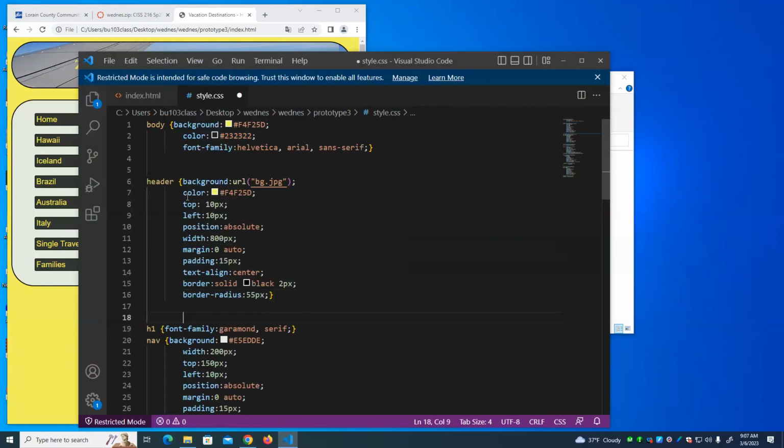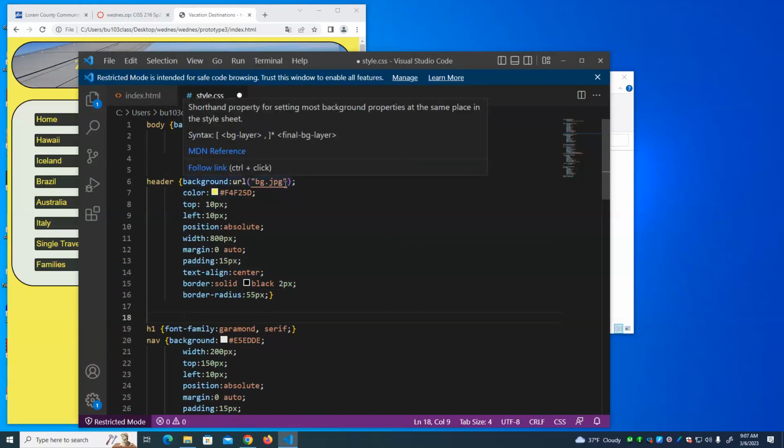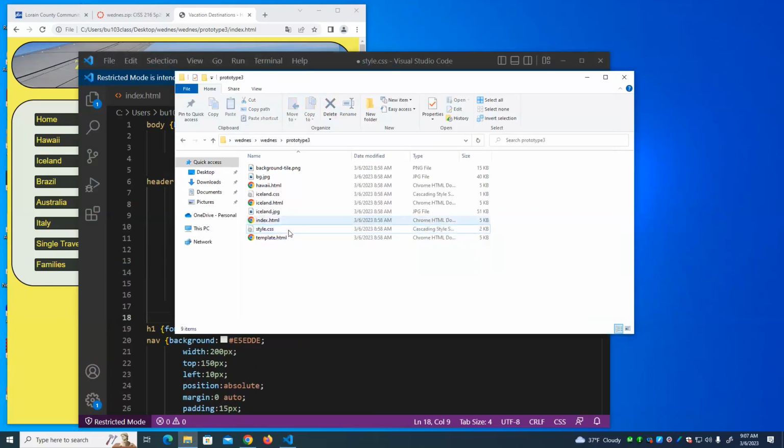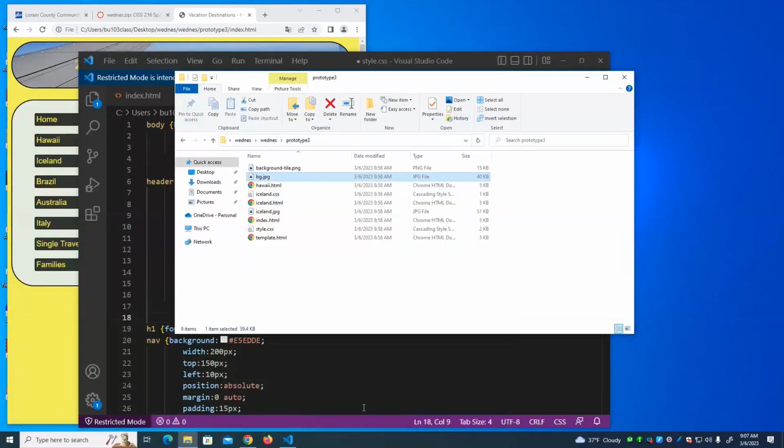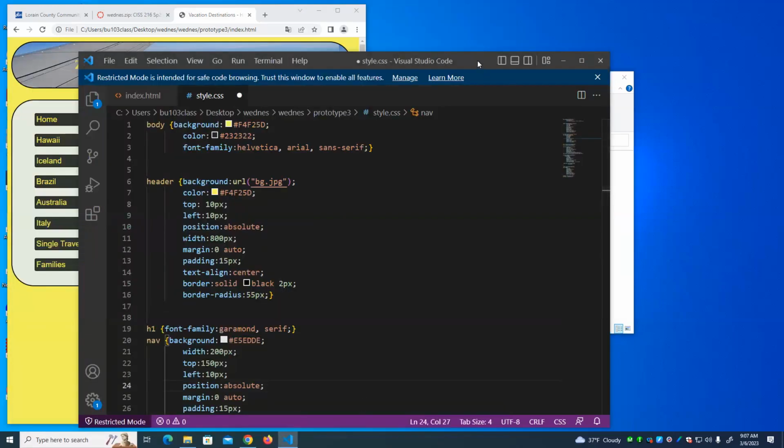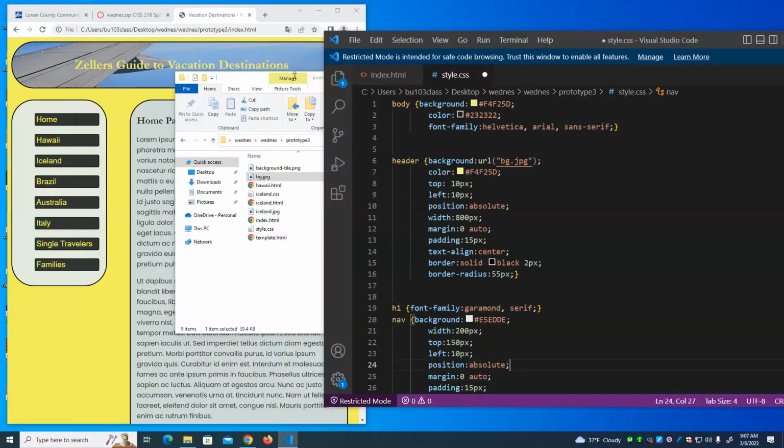Now let's look at the header. We have a background URL of bg.jpg, and again, that will be in the same folder as everything. We had talked earlier about what if it was in a different folder, but our background JPEG is in the same folder. So we make it the background of just the header section, because that's the thing that has the URL.